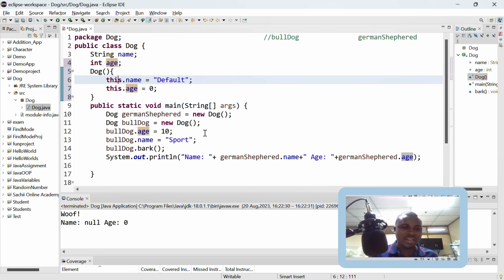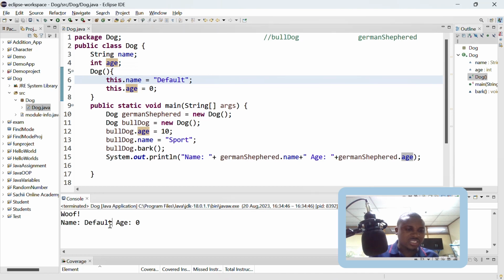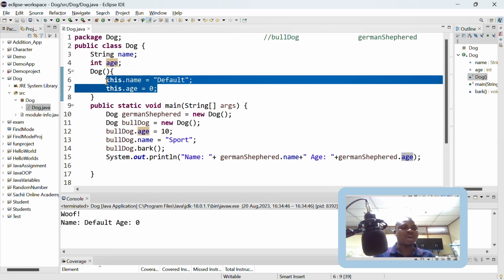So if I run this again, what are we going to get? You see that instead of getting a null string, we are getting some default. We are getting this default. Why? Because I've initialized these variables with some values.